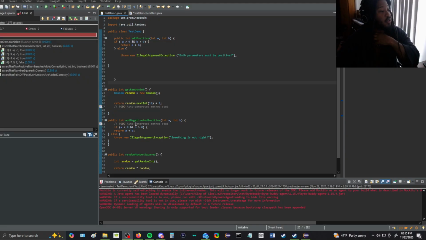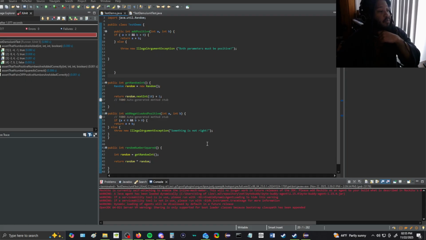For my personal one, I added a negative and positive number, same as the above method. Otherwise, it's just the opposite: A has to be less than 0 and B has to be greater than 0, returning the sum. Random number squared is calling the random number that is generated in the above getInt method, and then it is returned with the square.